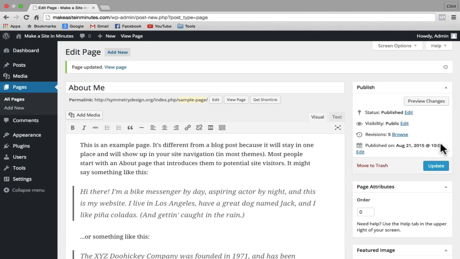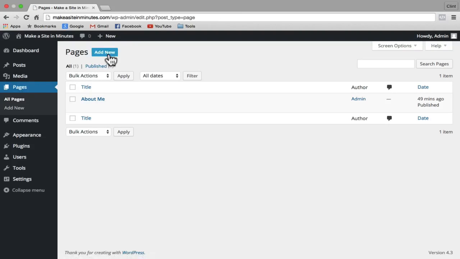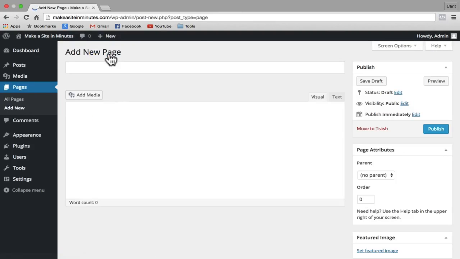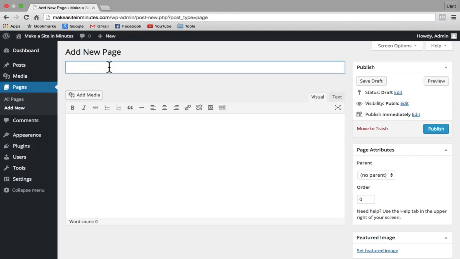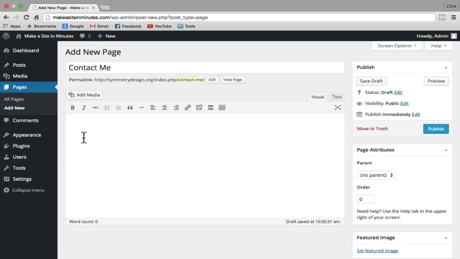And then I'm going to add a new page. So I could either do that by clicking on the Add New link here at the top. I can go to Pages in the sidebar and click on the Add New link under Pages. Or I can click on Pages in the sidebar and click on the Add New button here at the top. And then this page I'm going to call Contact Me. And then of course in the text box I'll just enter my contact information.